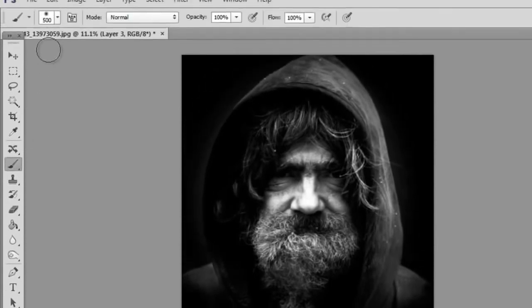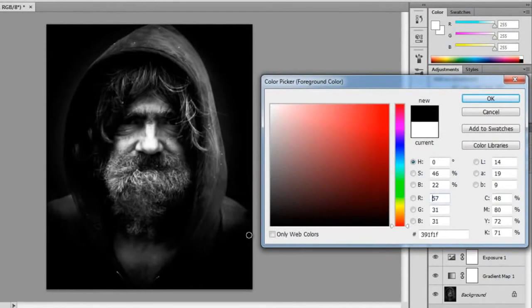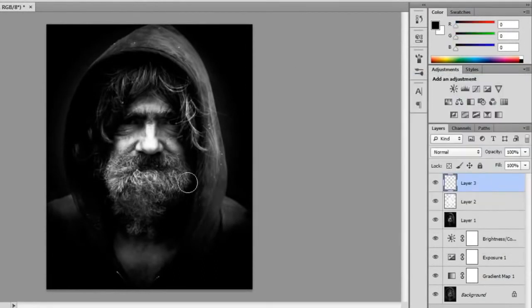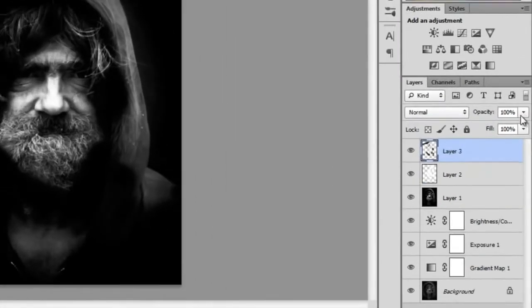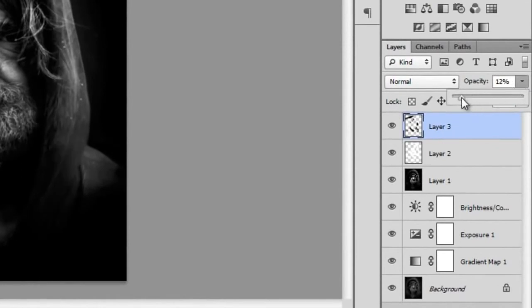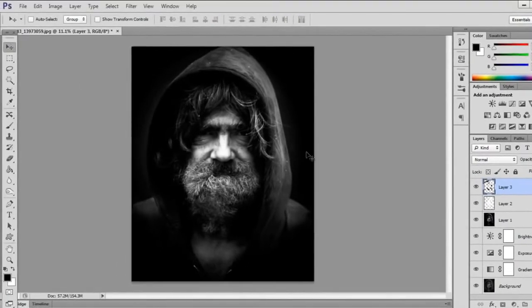And now I'm going to get my paintbrush again, same size, 500 pixel, and I'm going to get a black this time. And like I did before, I'm just going over the areas that I burned, you know, just shadows and his beard, the side of his hoodie, his chest hairs, all of that stuff. It's pretty obvious where you're going to burn and dodge. And I'm going to lower opacity to around 12%. And now you can see it does make a slight difference.